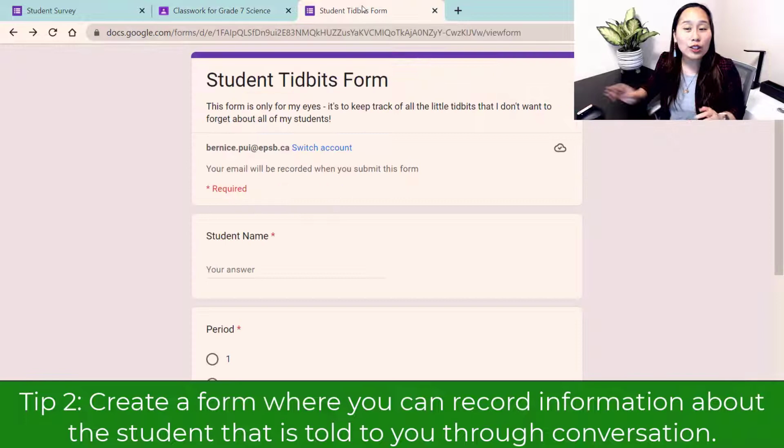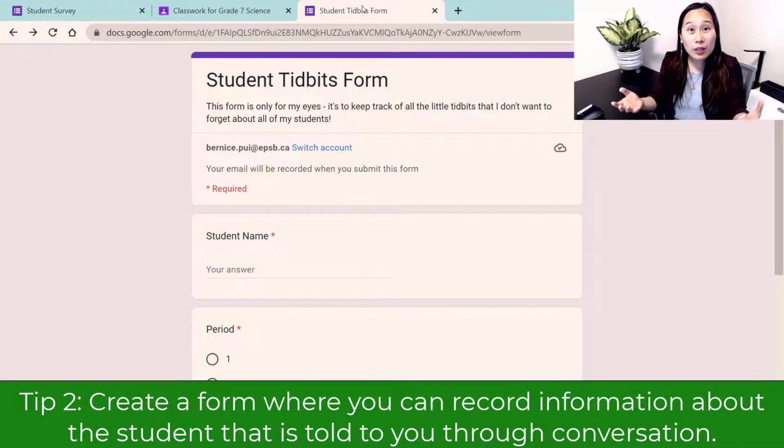To create a student tidbits form that can keep track of the little things that your students tell you throughout the years. Now, sometimes it can be really difficult to keep track of those little things that students tell you, especially when some of you might be teaching almost 200 students or more. So we have here a student tidbits form.